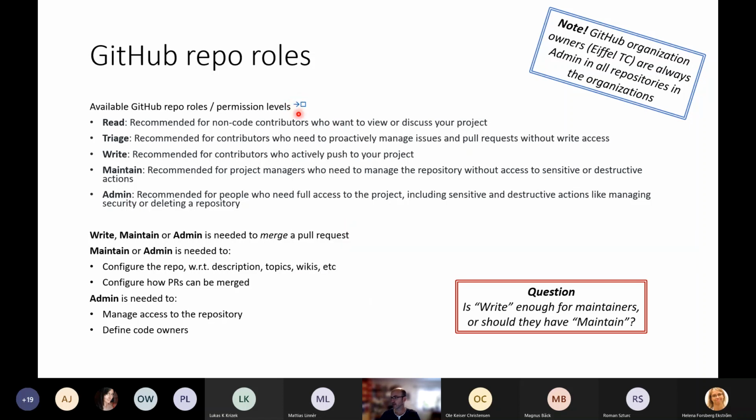Here you have a link to more details from the GitHub documentation about these different roles. We have a question there that we need to sort out. Currently, we've said in our proposal that maintainers should have the right level in their repositories that they are maintainers of. We could maybe think of if they should instead have the maintain level to be able to, for example, configure descriptions and topics and such in the repository. But currently the level stated is the right level.